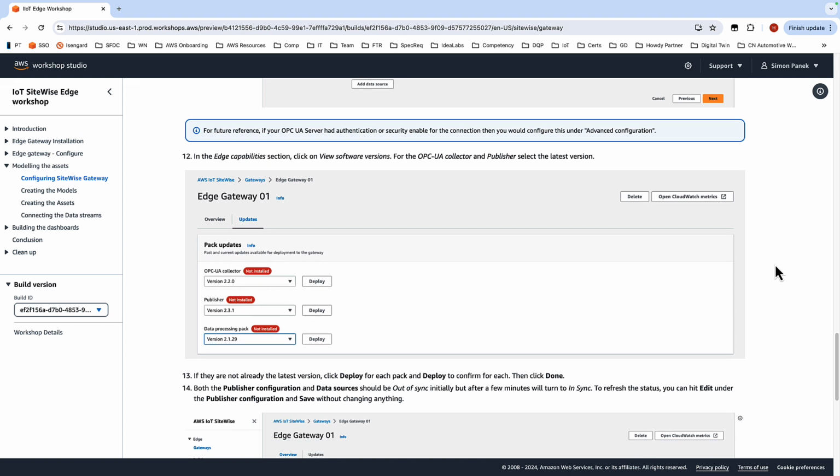Under the Edge Capability section, we'll be checking on each of our software versions and make sure that our components are up to date. And if not, we'll be deploying the most up-to-date version.